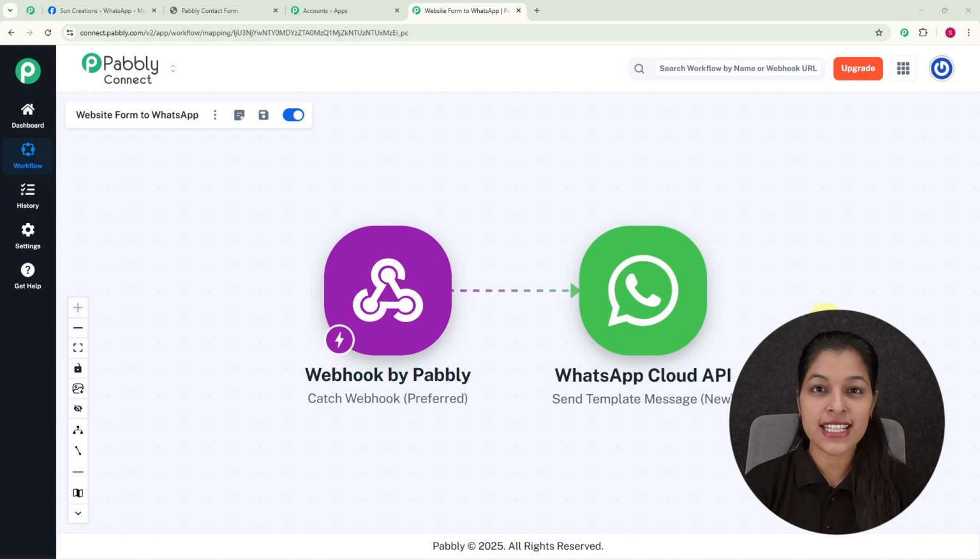Do you also want to send WhatsApp messages to your website form leads? Then you are in the right place.